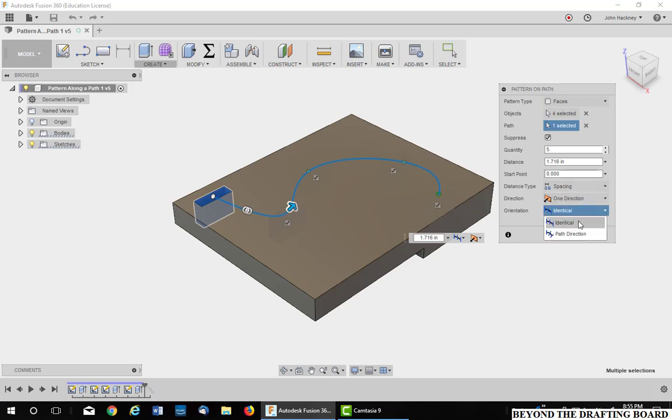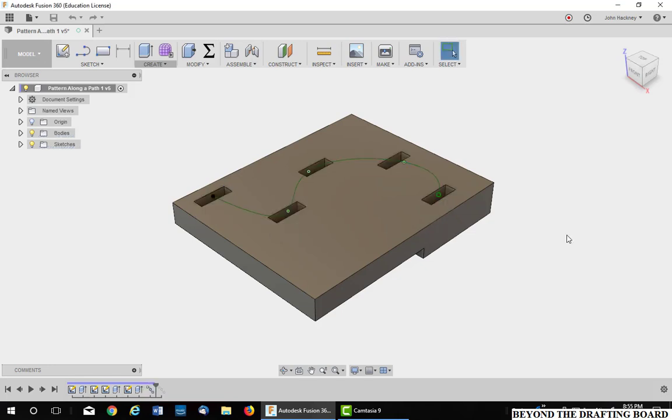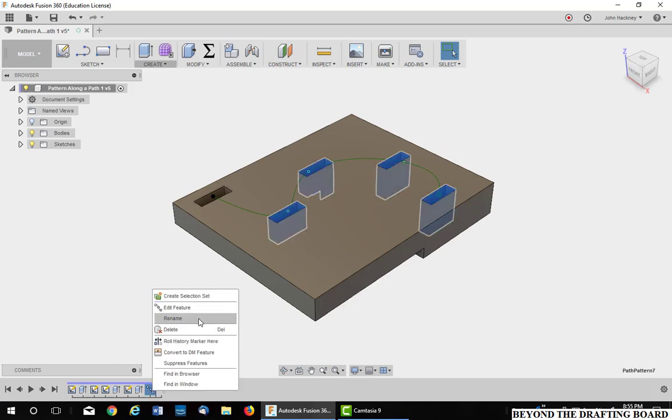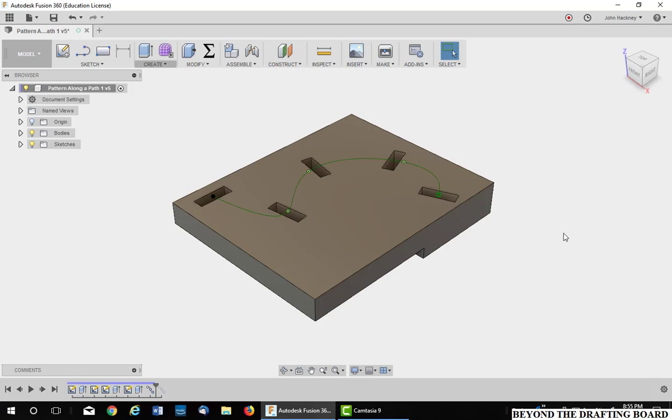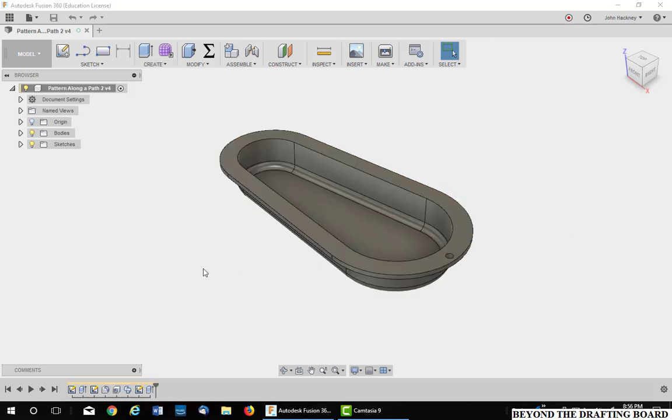Now identical or perpendicular or path direction. Now identical would be just the same orientation it is now. Let's go ahead and do that. Let's go back now and edit it and change to perpendicular or path direction. This will orient them perpendicular to the path. Let's continue with pattern along a path.